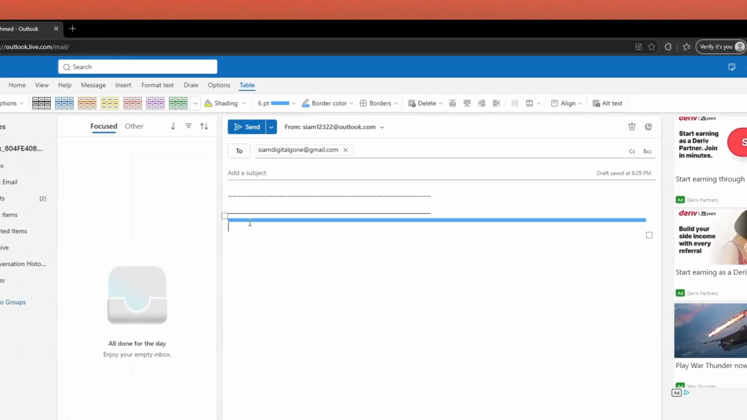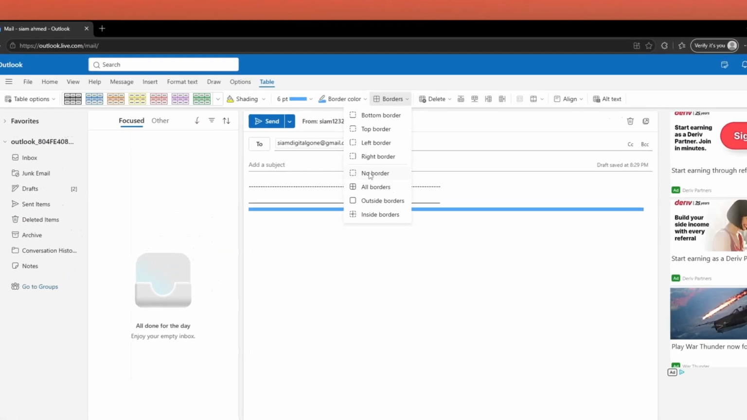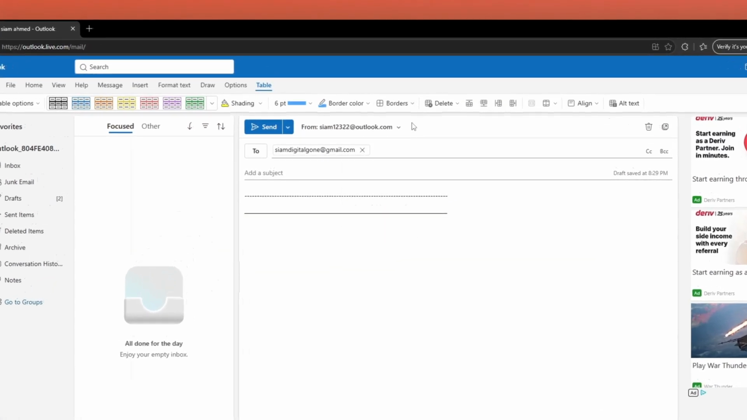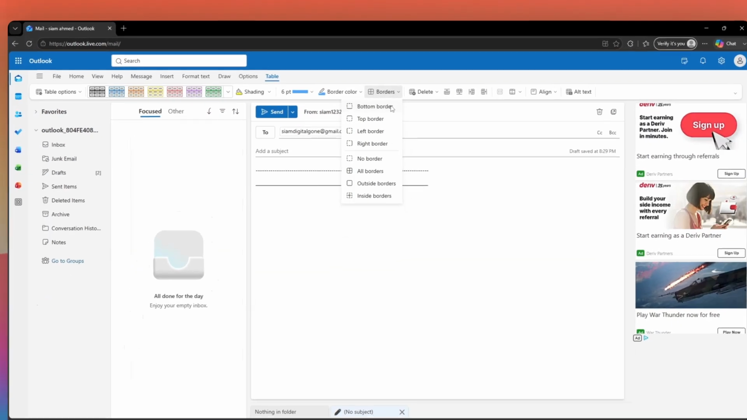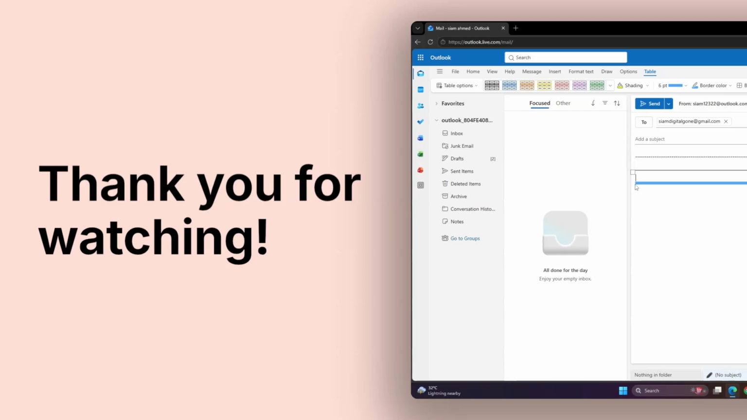Then, select Bottom Border to apply your style. And use the Borders dropdown again to select options such as No Border if you want to refine the result for a clean appearance. Finally, select the bottom border style for your row to create a simple, professional horizontal line in your email. You've just learned how to insert a horizontal line in an Outlook email.